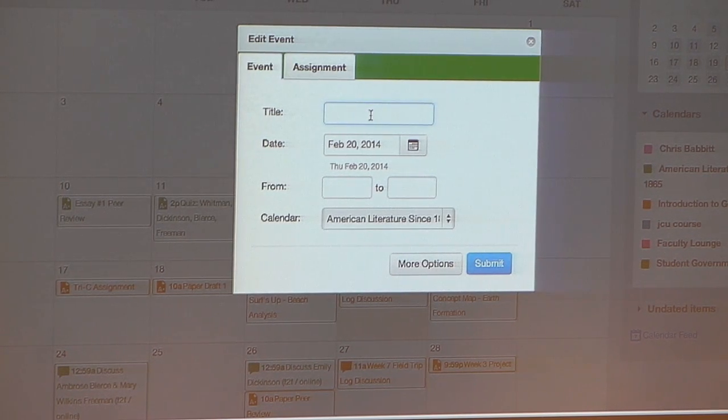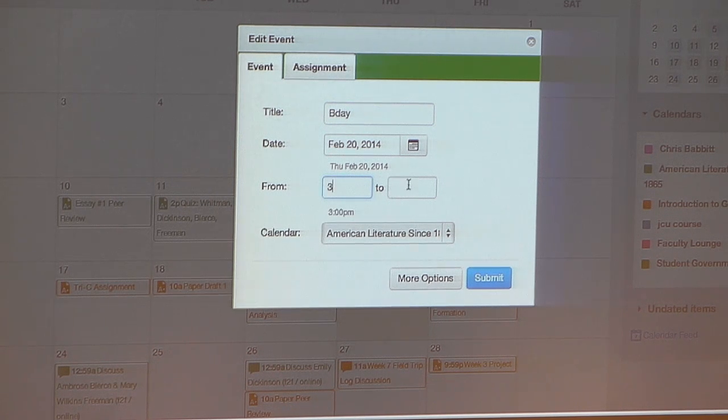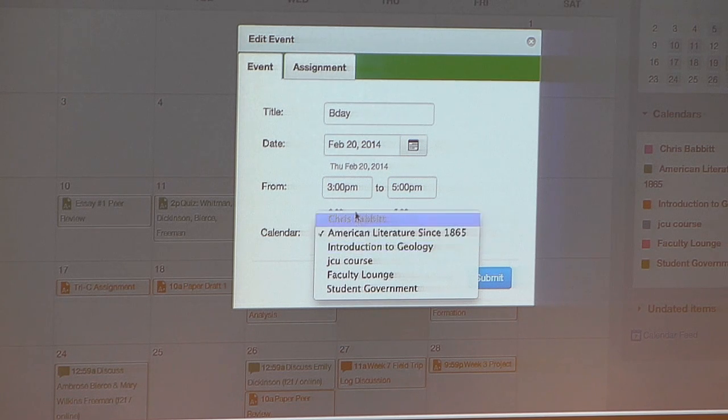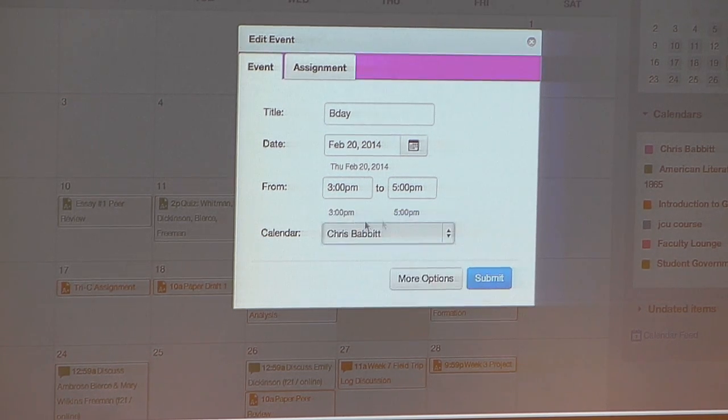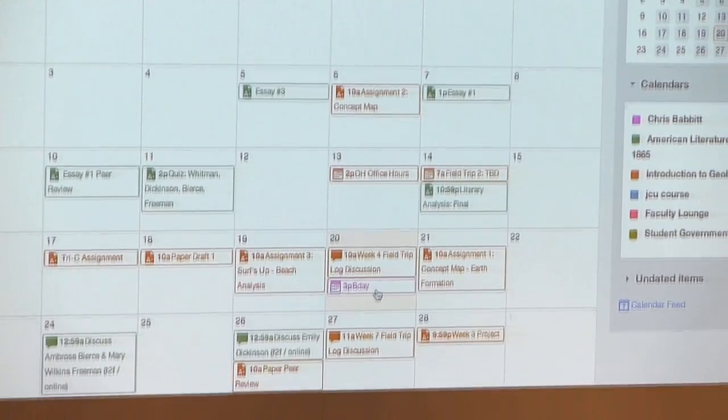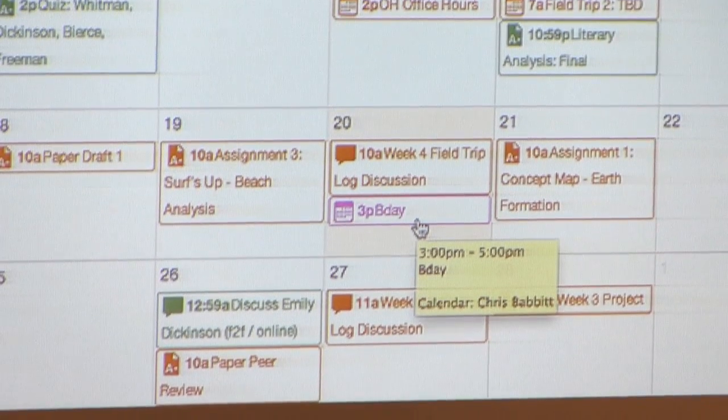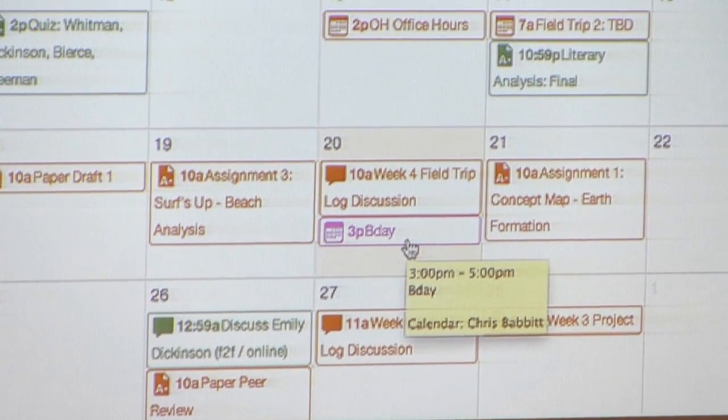You know what? Today happens to be my birthday, right? And today's the 20th. I want it to go from 3 o'clock to, let's say, 5 o'clock right here. And what calendar is this going to be on? This will be my private Chris Babbitt calendar right here. I click Submit, and now that event comes in, it'll show up anywhere in the course that would need to be. So it'll show up in the course syllabus.